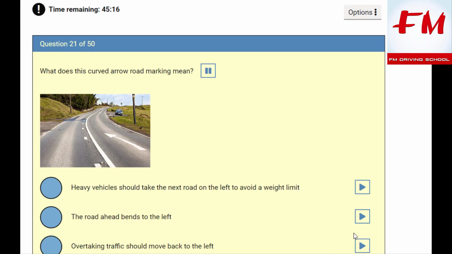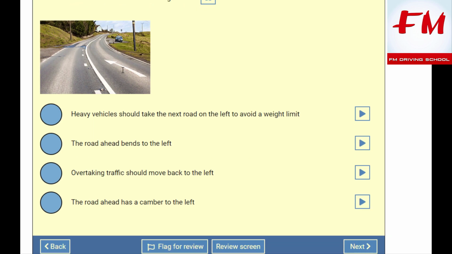What does this curved arrow road marking mean? Heavy vehicles should take the next road on the left to avoid a weight limit. The road ahead bends to the left. Overtaking traffic should move back to the left. The road ahead has a camber to the left.